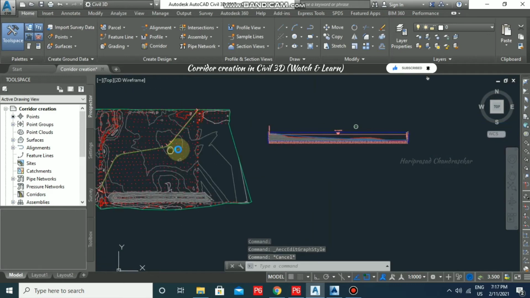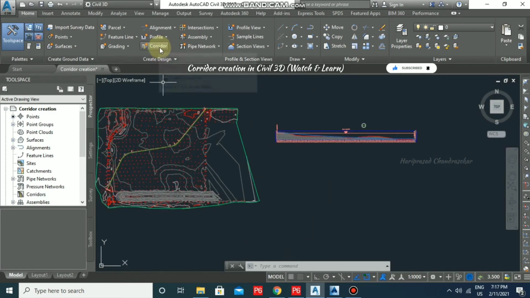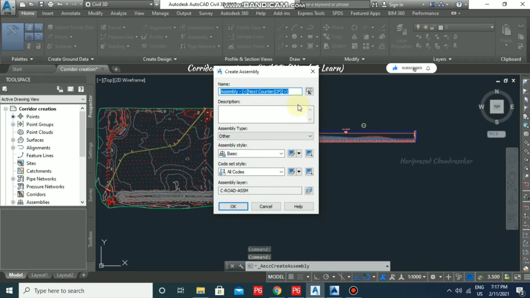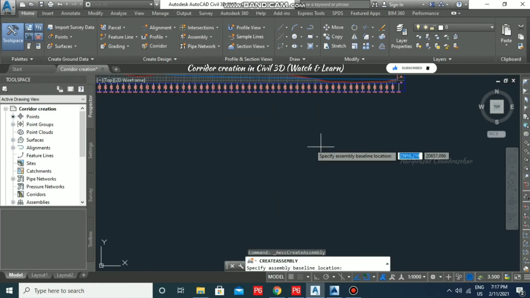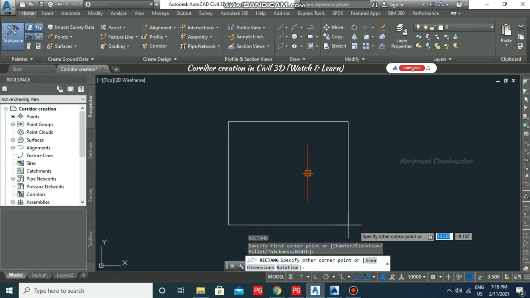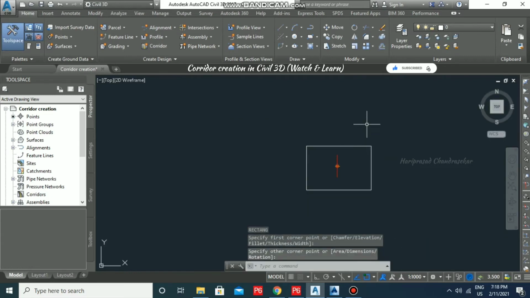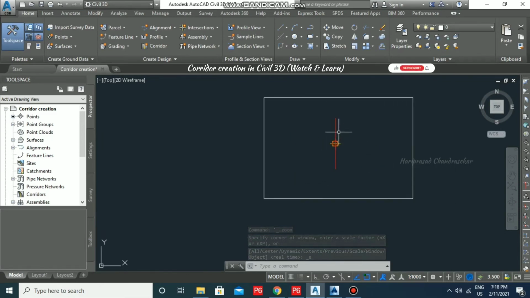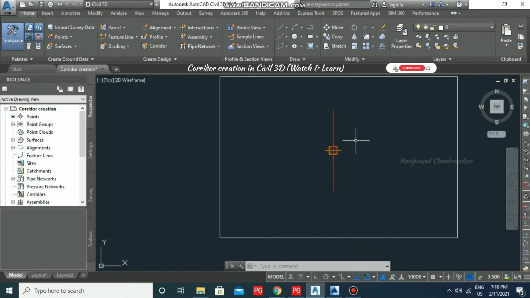Now we can go for building our corridor. For a corridor we must have one assembly. So I'm going for create assembly. Now we can click OK, and I'm going to click here. See, this is our assembly. Immediately you can put some rectangle so that it is easy for you to find it. For example, you can zoom and work with it, because it is a small part. See, now for assembly we have created this one, right?